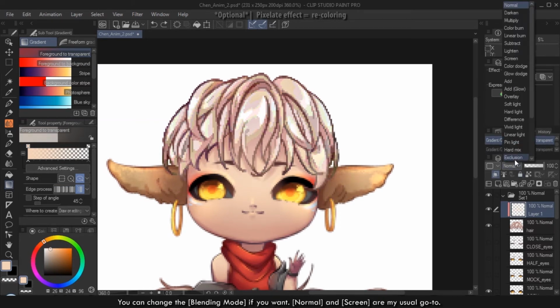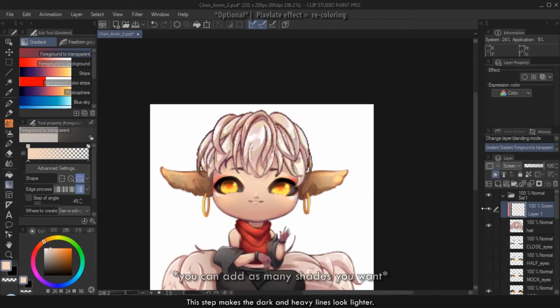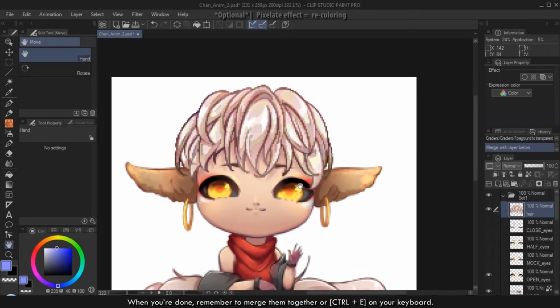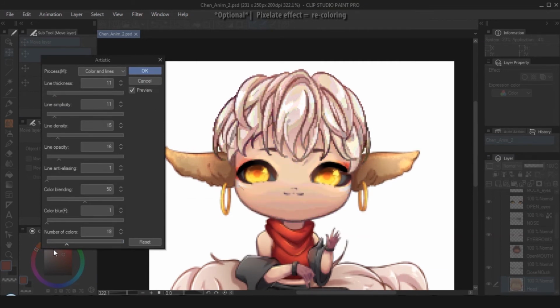You can change the blending mode if you want. Normal and screen are my usual go-to. This step makes the dark or the heavy lines look lighter, okay? When you're done, remember to merge them together, or Ctrl E on your keyboard. So this is before and this is after. And then I just do this on all the remaining parts.